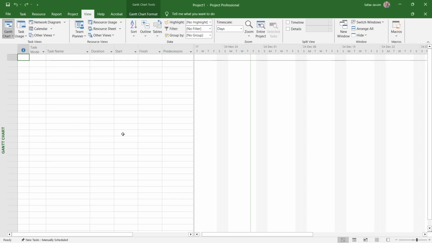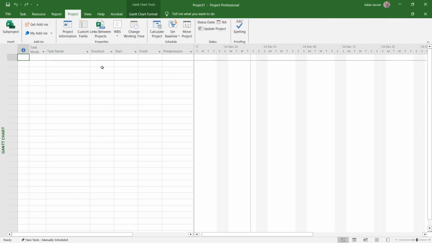Now, starting with creating your project, you need to set the properties of the project. So the first step here, you can go to the Project tab and take an overview of the properties you need to set. Let's start from left to right and read some views, and then go to the project information to get started with the starting date of a project and some properties related to getting started.